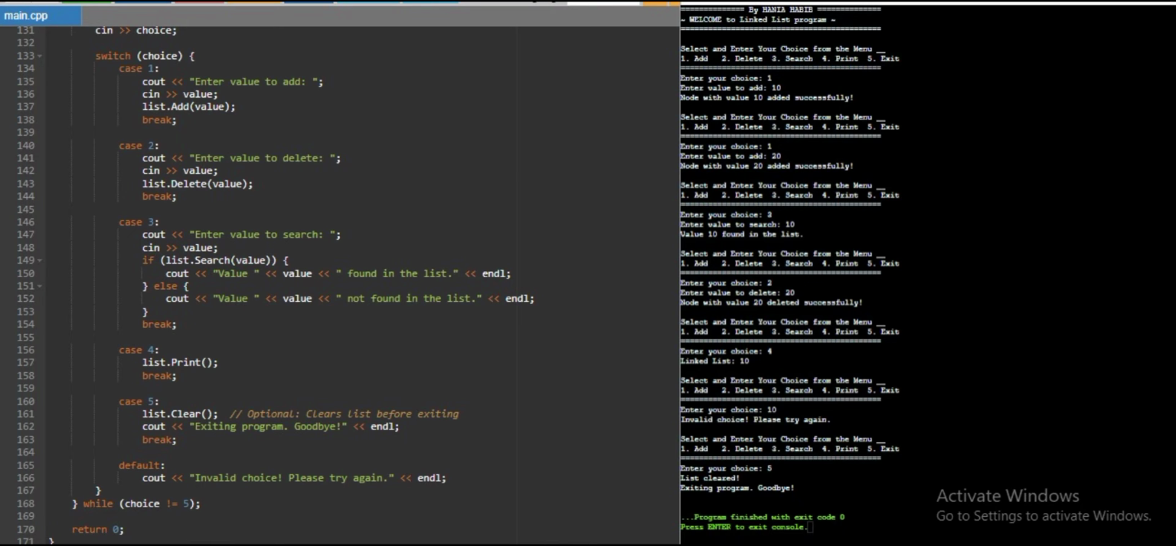After adding the new node, I added the function to delete a node in the 40th line. Over there, the delete function removes a node with the specified value from the list. The loop I used over there is the while loop. It's used to search through the list for the node that contains the specified value. The function handles edge cases such as deleting the head node or when the value is not found.